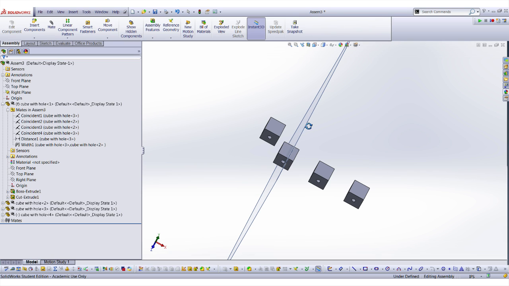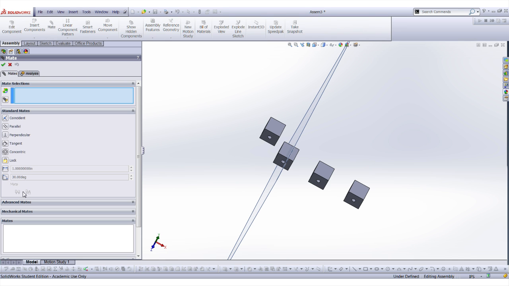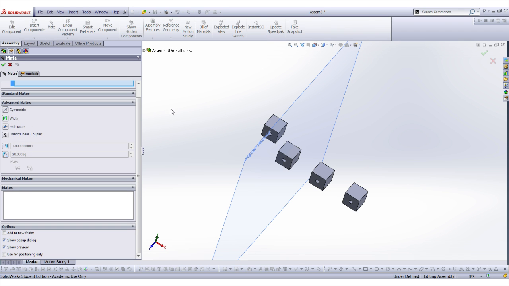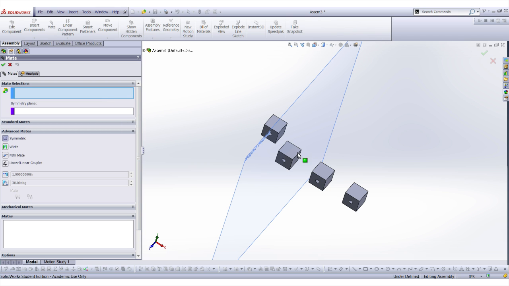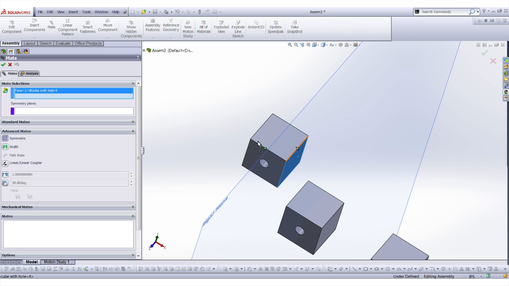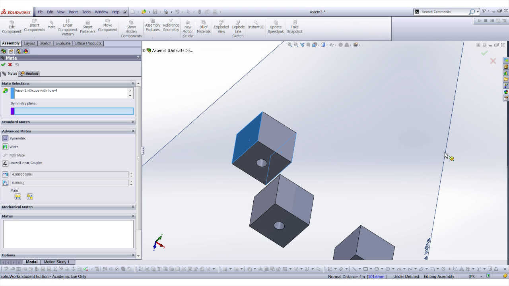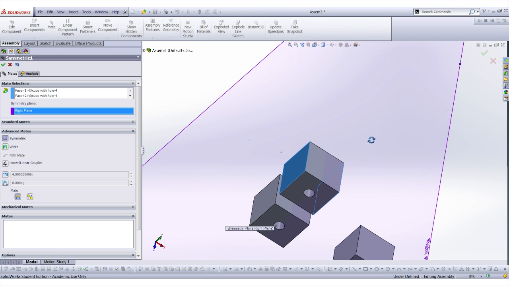Okay, back to what I was showing just a second ago. One of the advanced mates that also is useful in case you don't have 2 whole things you want to put it on, but you just want to put it symmetric to a plane. There's the symmetric mate. So you can select 2 faces of a part, then you can select a plane, and now that'll put that part symmetric across that plane, which is really useful.